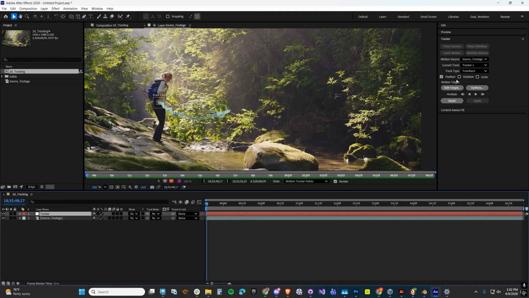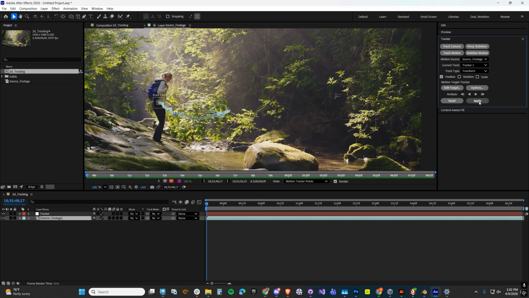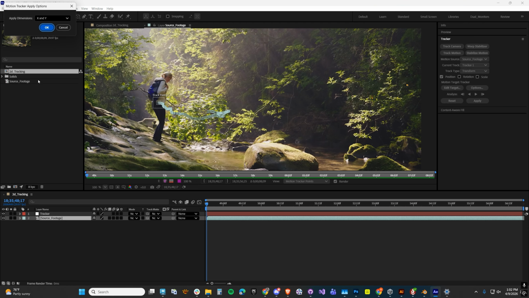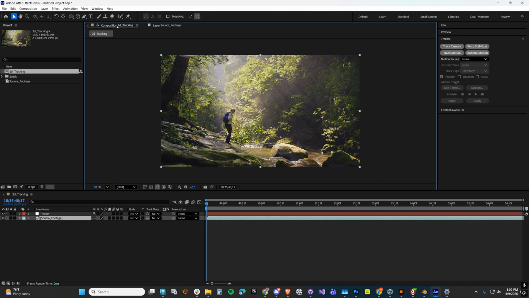And then we'll go over here with our source footage selected. And under our tracking window, we're going to go to Edit Target. In Edit Target, we'll go to Tracker. It'll be the only other thing in the scene, so it'll automatically select, and you hit OK. Then we're just going to hit Apply, and what it'll do is it'll actually apply those motions that we've just done in the X and the Y. And we'll go back to our composition.